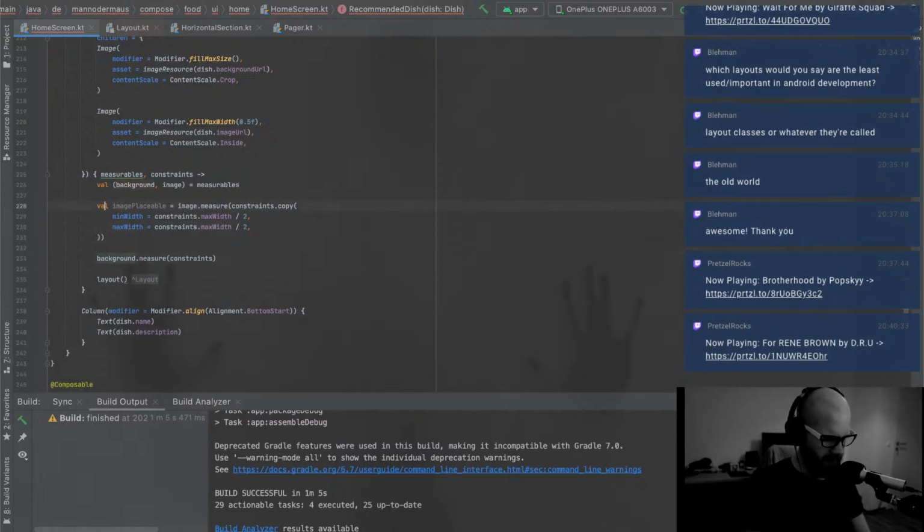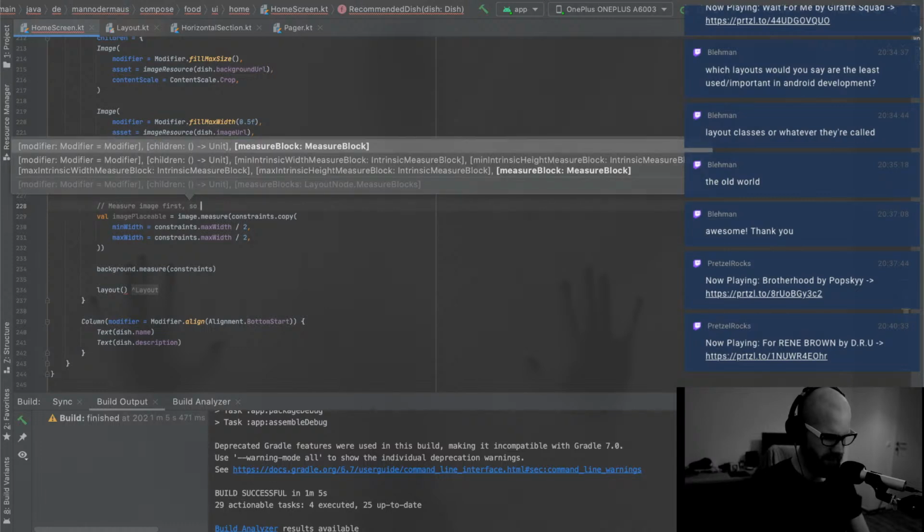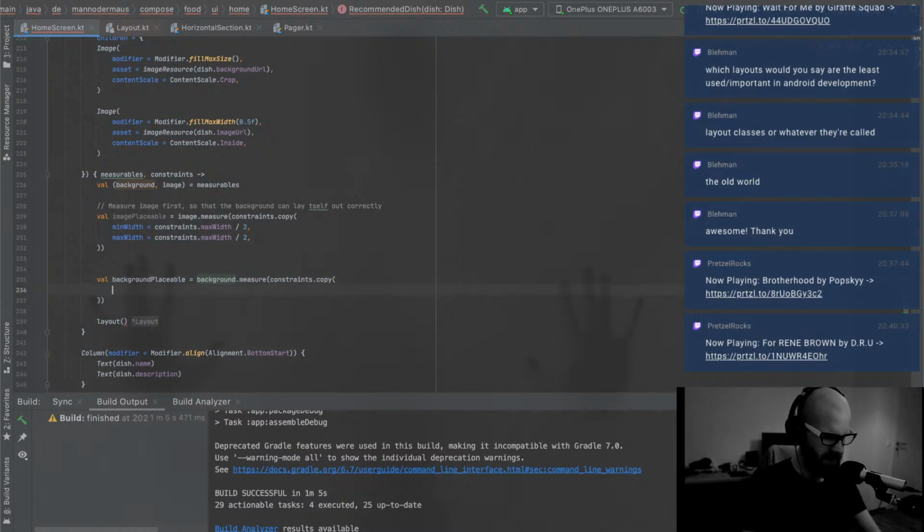And the background, so I'm gonna make a comment here so I don't forget. Measure image first, so that the background can lay itself out correctly. Comment doesn't really help much, but I might revise it later. So the background placeable is gonna be, so min width isn't constrained. It can be as wide as it wants to be, but the height is constrained.